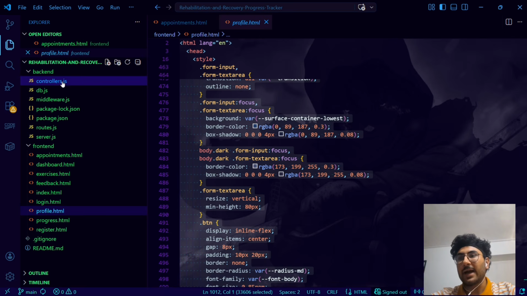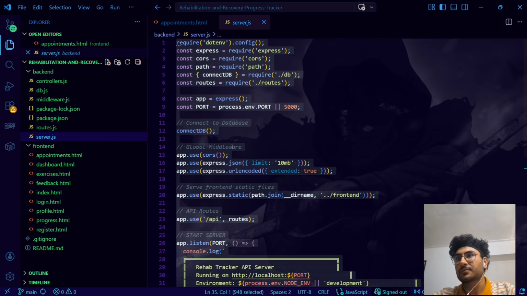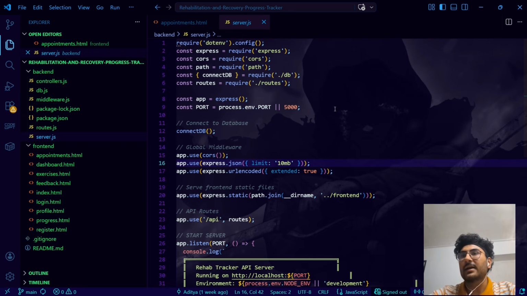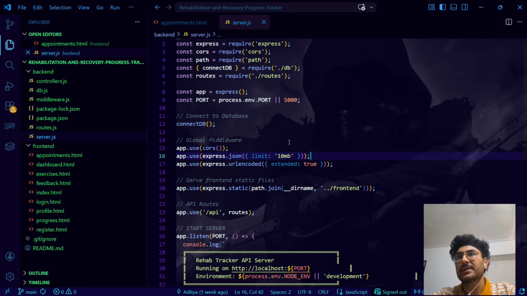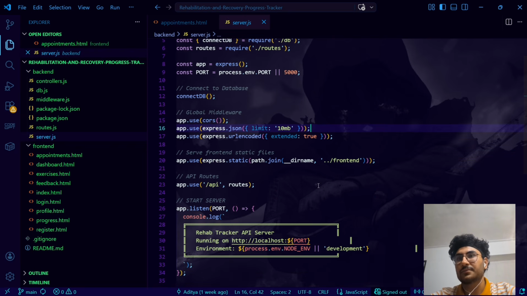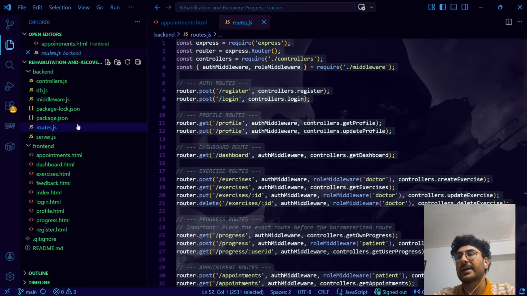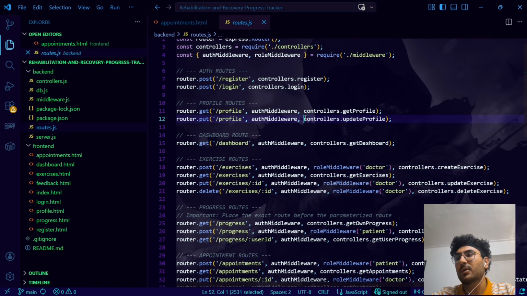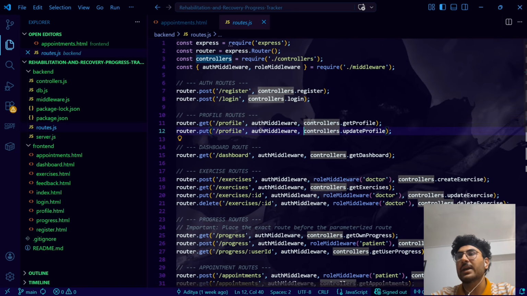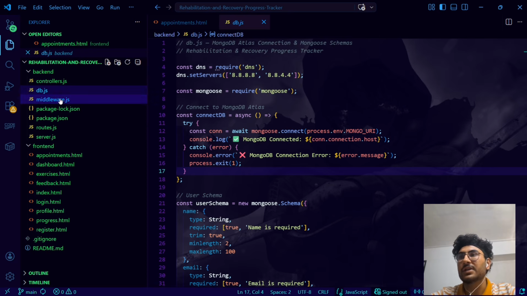Now if we talk about the backend part, this is my backend server built using Node and Express. It is connected to MongoDB, and middleware is used to handle requests and enable frontend and backend communication. Then the routes code: this file defines all API endpoints, like register and login. Each route is mapped to a controller function, and authentication and role-based access are enforced here.